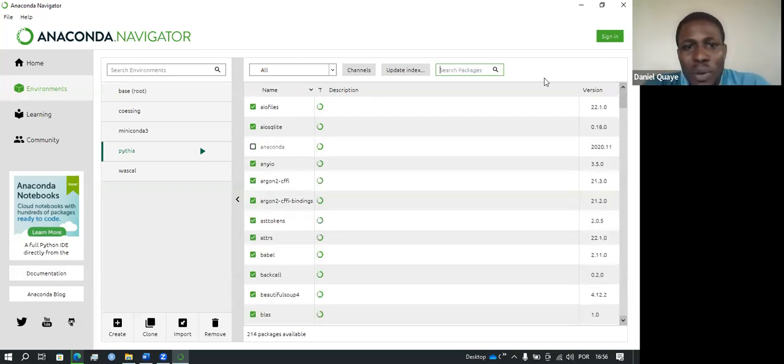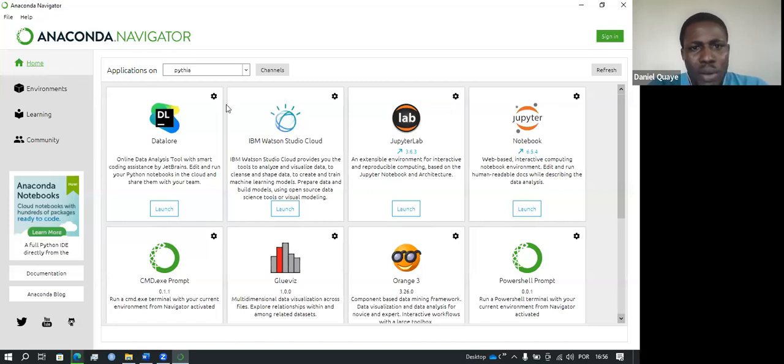So if you want to install a package, you could use this option. And what else? Let's show here. And so regarding the navigator, this is just about it. I don't know if anybody tried to go along with the installation and if there are any questions.